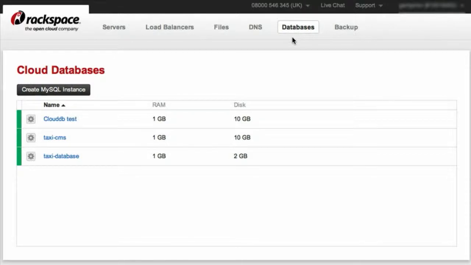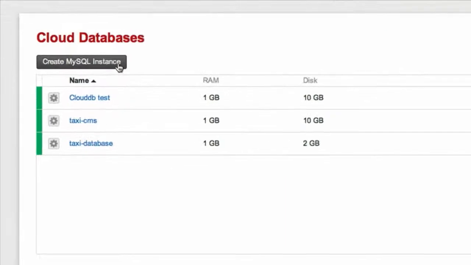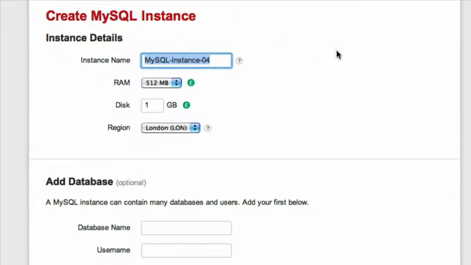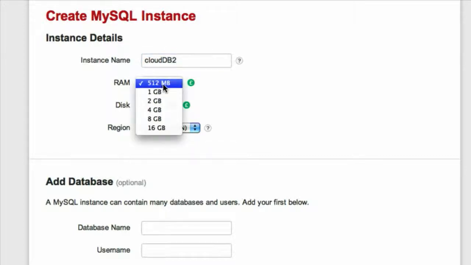First off, I'm going to show you how to create a new MySQL database instance. So if I just click on the button here, and I'm into a simple page where I just populate a few bits of information. So I'll name my database CloudDB2. I can choose the RAM and the storage size of the database, so I'm just going to create a small instance for this example, so 512 meg, and I'll give it 5 gig of storage.